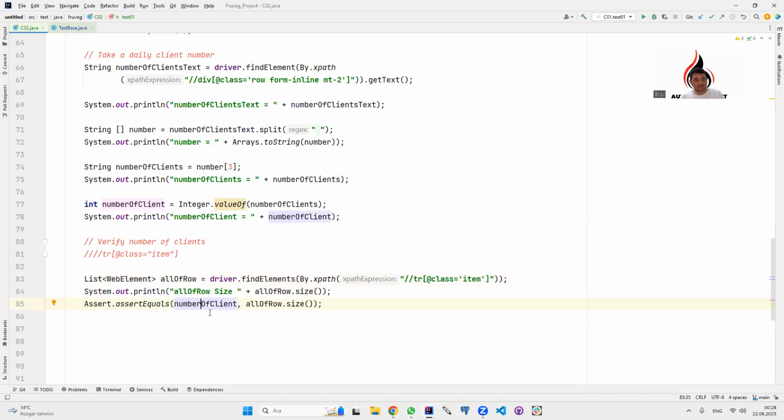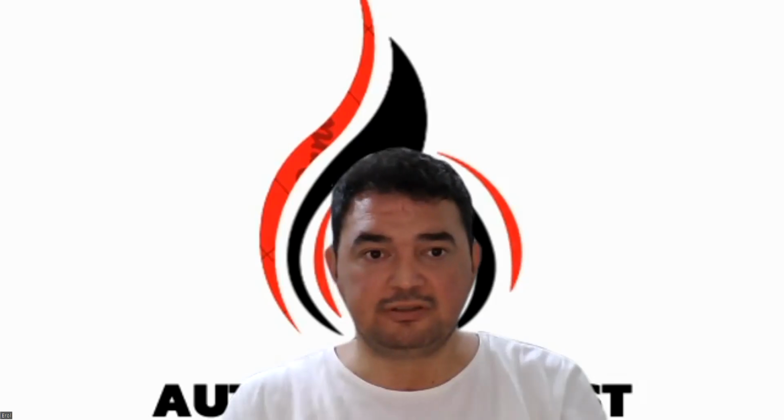That's why number of clients is expected number, and all of row size is real number of clients. Actually just assert equals number of clients. And we are giving to real test, you know. Actually, it is important way.